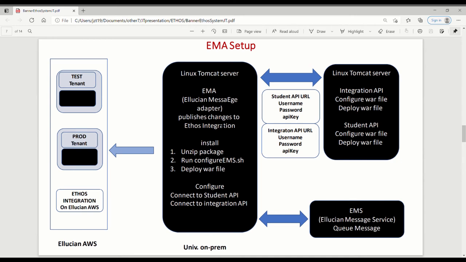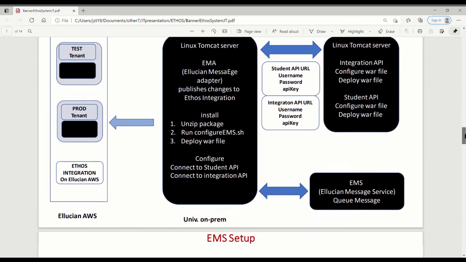So now you already know we installed the EMS, EMA, and BEP server, right? Here is the API server. The API server has two things. One is the WAR file for the integration API, another one for the student API. We install these on the Tomcat server. When you start up, this is also one server startup. They talk between these two Tomcat servers, communicating with each other. So by now the installation of the system is done.